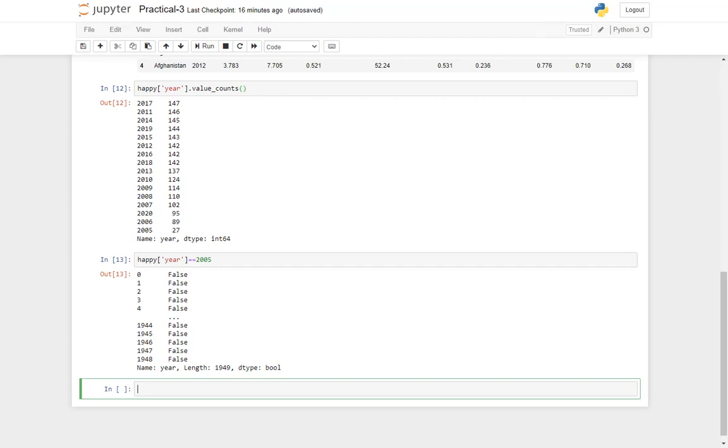Boolean matlab either true or false. True matlab for that particular entry, the record is there for the year 2005. False matlab for that particular entry, there is no record for the year 2005. But if we want to find out which actually are the countries or the records, then we need to make use of an attribute called LOC, again which we will look into in the coming practicals. So happy, let us look into year which is equal to 2005.